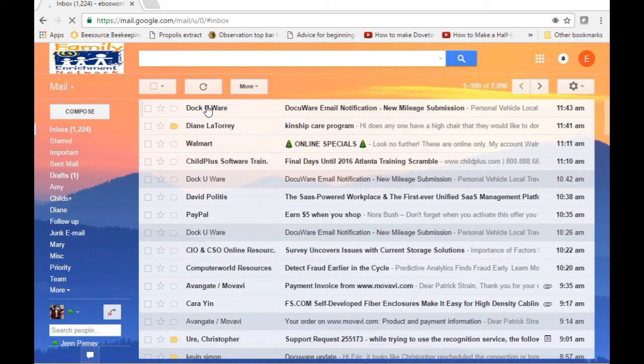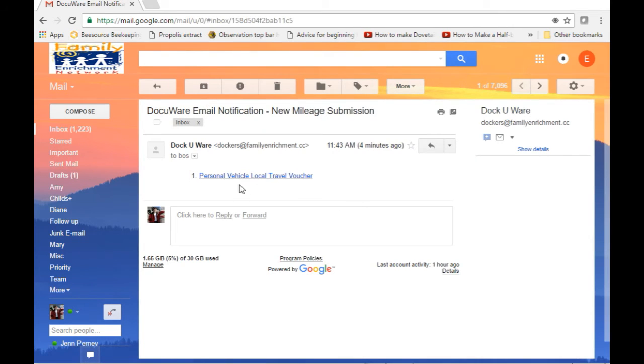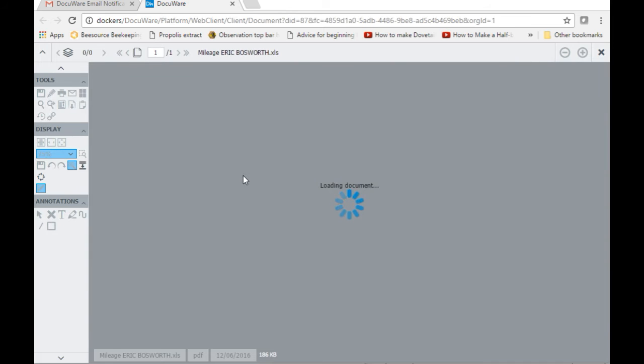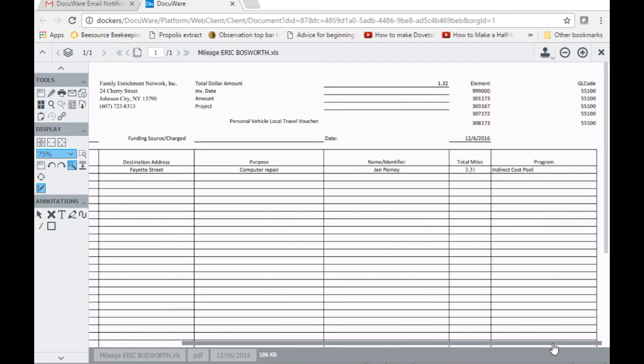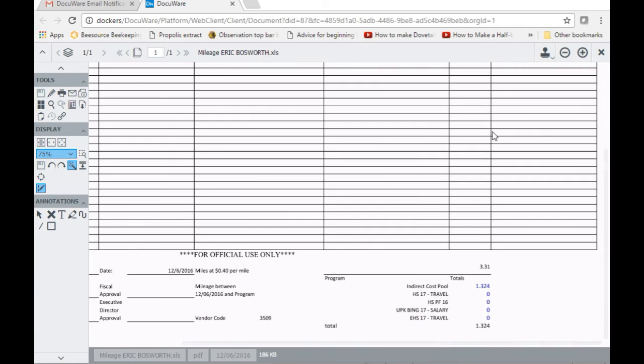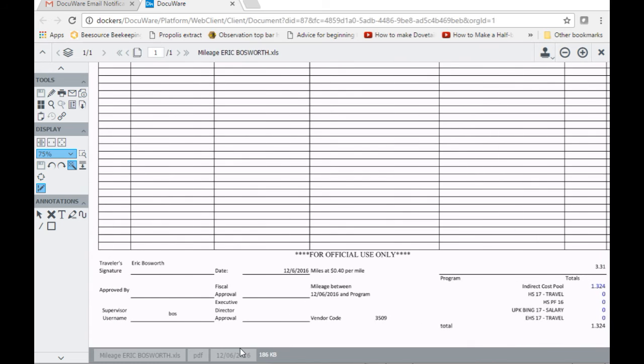Okay, so I got this thing from DocuWare in my mail. Open it up, and it just happens to be the mileage sheet that I just submitted. So, for supervisors, all you need to do is click the little stamp here, click the little supervisor approved thing, bring the stamp over, click it and stamp it, and then you're done.